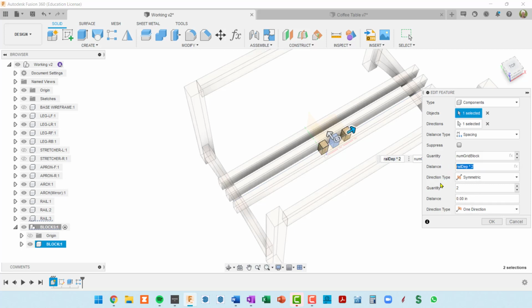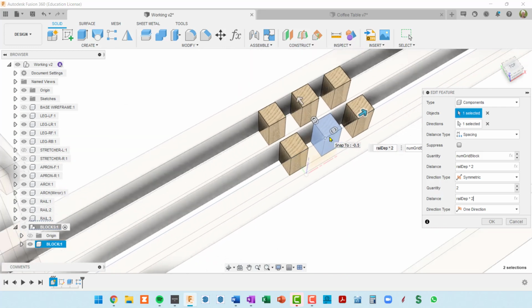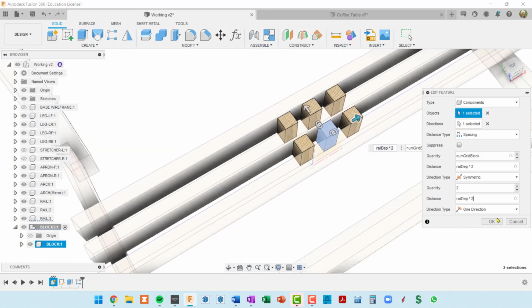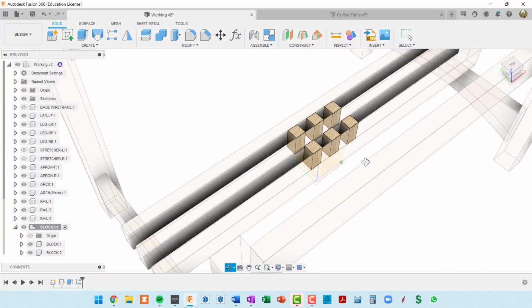So I'm going to select it, do a Control C, select this and do a Control V, and you can see in the preview we've got another set of blocks there. And this is a single direction because we just wanted to go from that original direction. So we've basically got a 2-dimensional array of rectangular pattern going here. So if I OK out of that, it looks like we got what we want.